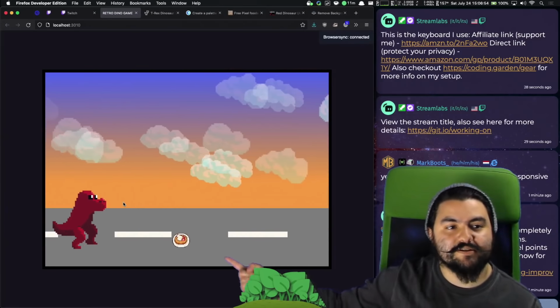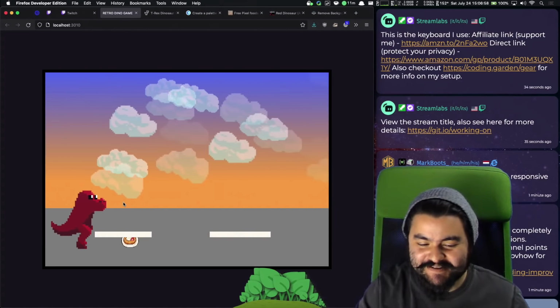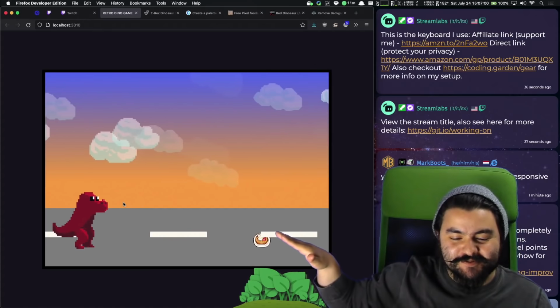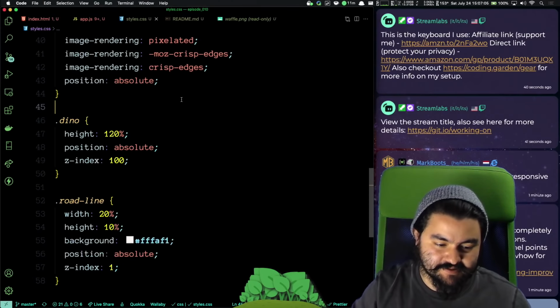All right, there's our little waffle. And then he just keeps going. He just keeps going. We do need to make sure that the foods are on top of the road lines, and we'll increase their size a little bit too. So let's just do this.